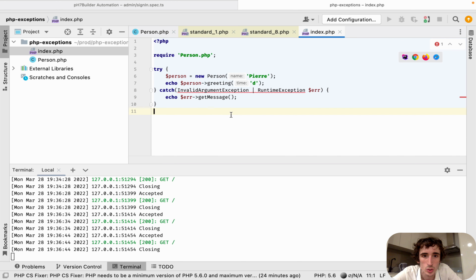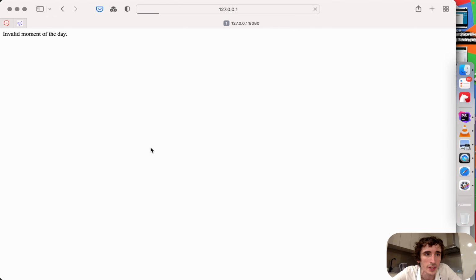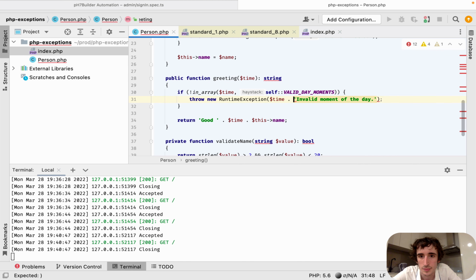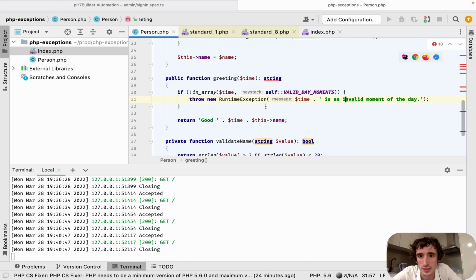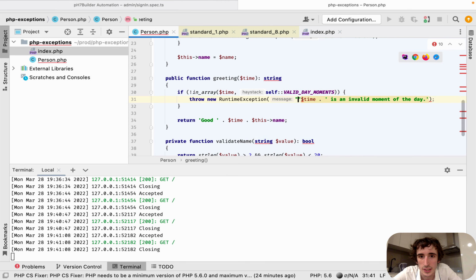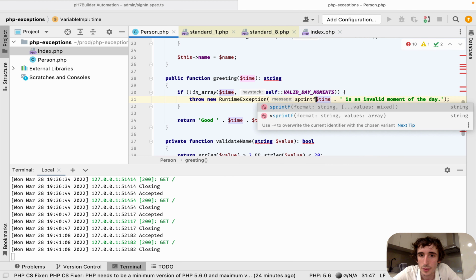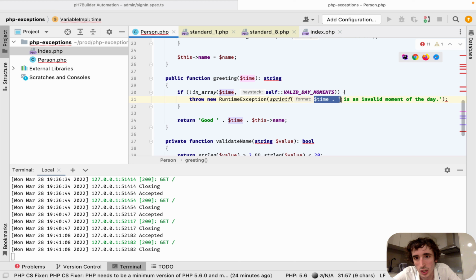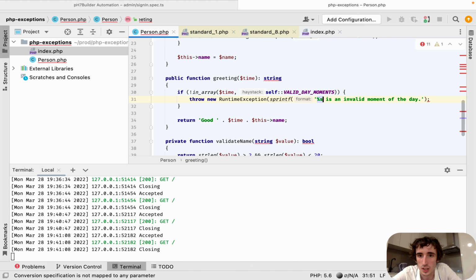So now let's try it. Let's refresh the page. It works apparently. We just change the message, invalid moment of the day. I can do this. Perfect. So I say time is an invalid, so I can even do it just like this. I can use printf. printf is really handy. It's just to replace a special character. So we do it like this: percent s, s is for a string. It's an invalid moment of the day, and then here I will mention time.